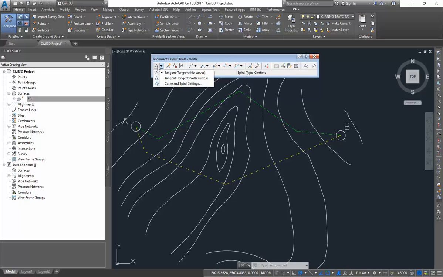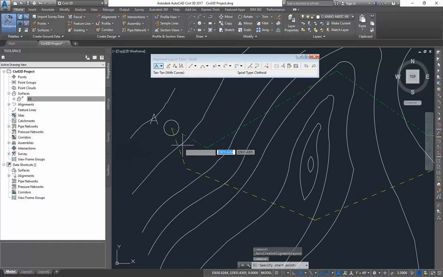So if I were to just default and leave it at this sort of A looking thing, I would be drawing in pure tangent alignments, no curves. So this would be good for like an early reconnaissance survey, but in this case we want to make sure that we're adding in the curves. So we want to select this second one. So you'll see what that does.